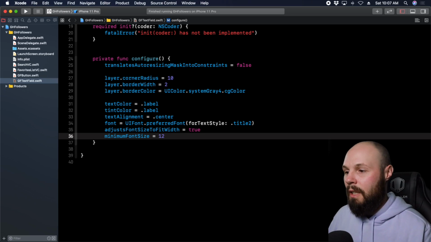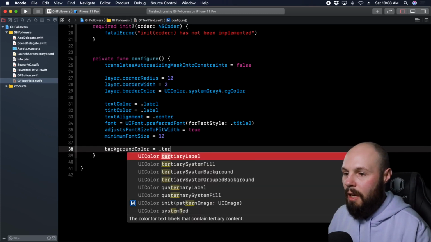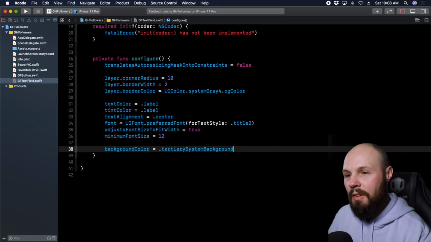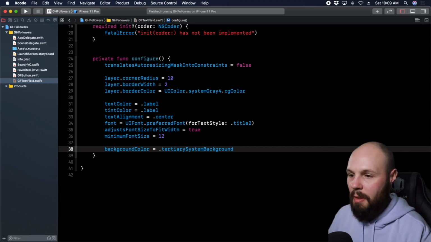Like the minimum is 12, just to keep it looking good. Next, we want to set the background color to tertiary. Tertiary system background. Again, you can look at the semantic color app to see how I got that. I wanted it to be a very lighter color. I didn't want it to blend in with the background, but not super bold. So that's how I came up with this.